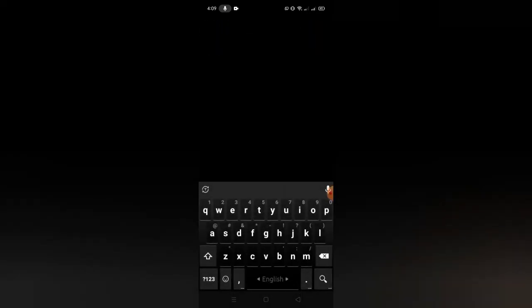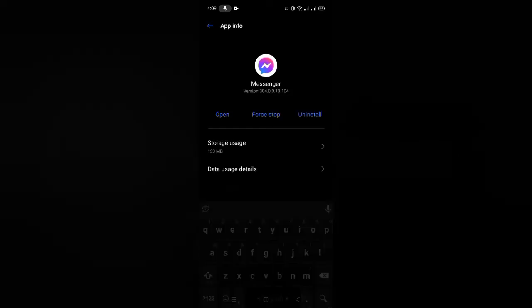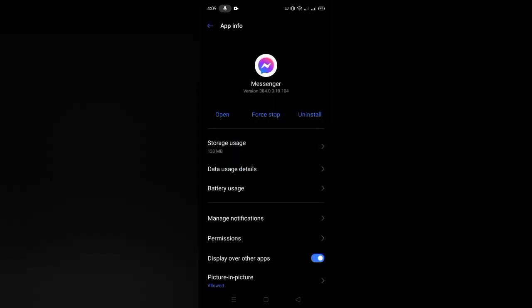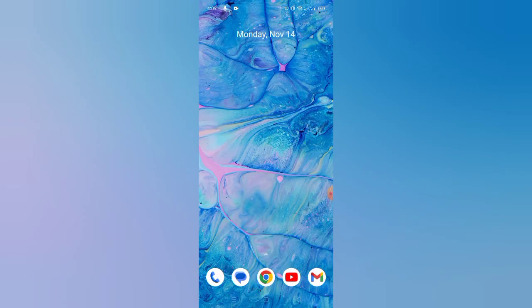and click Force Stop and minimize your messenger. And now again go to your messenger and you will see it's new, no login, just press install.